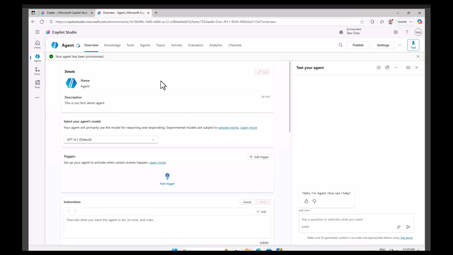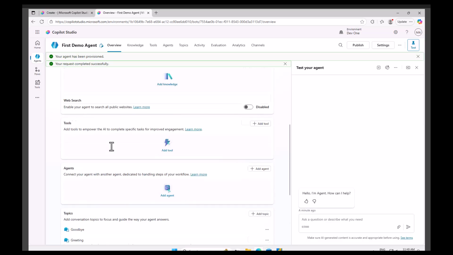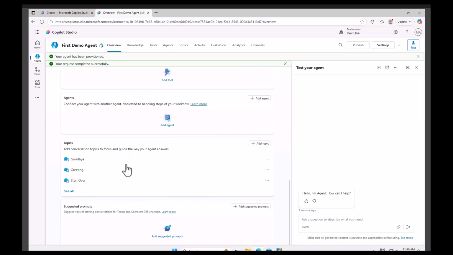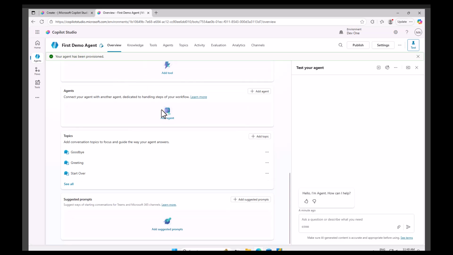Okay, now once you create your agent, see, the agent is ready. So within a few seconds you have created your first agent, even though we haven't done any kind of configuration or added anything here, but still it will work. For example, let's say, hi, how are you?